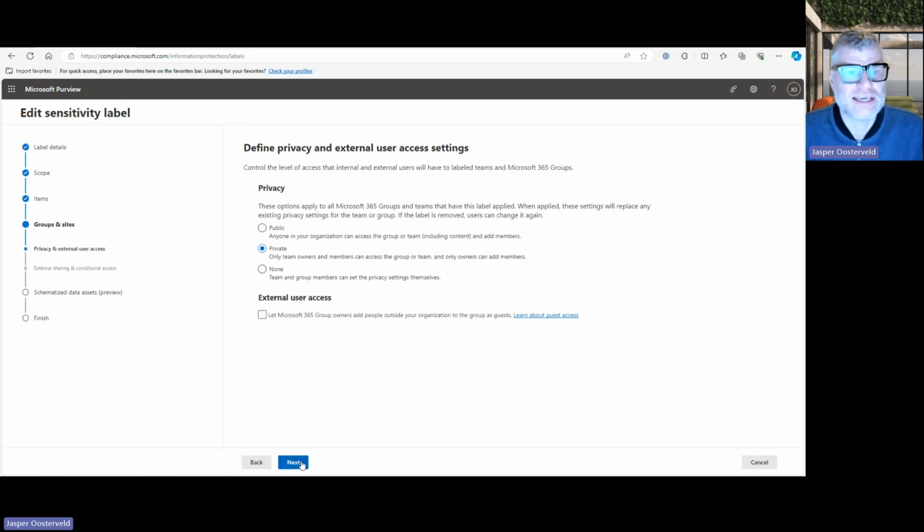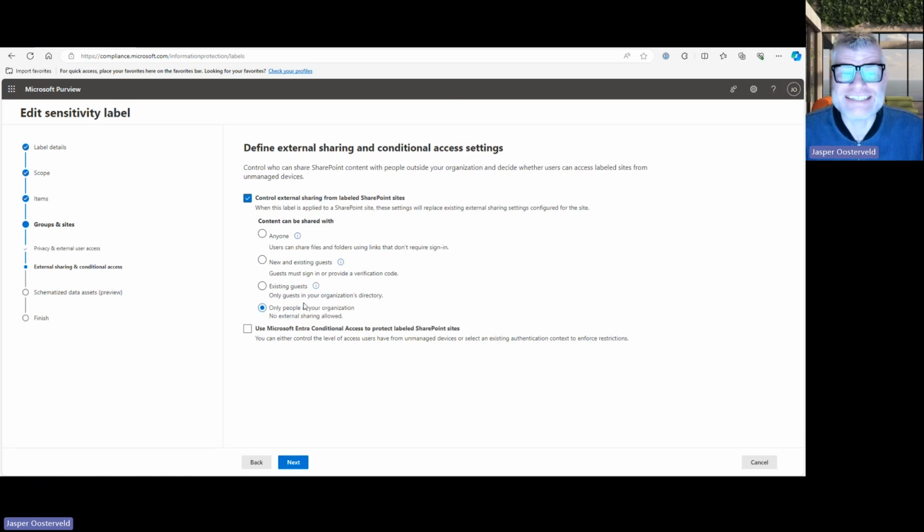Go next. And here you can see private. That's the reason I was not able to select a different privacy type because of this option. If I would have selected this, then during the creation process, I could pick public or private. This is the reason I cannot invite external people, because this box is not ticked. If I go to next, this is the reason I cannot share externally, because I say I can only share with people in my organization.